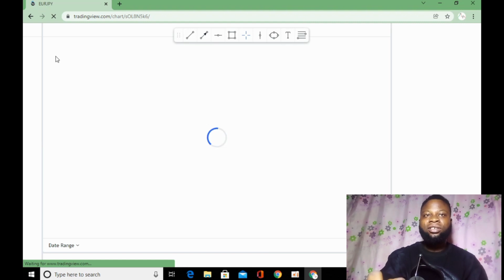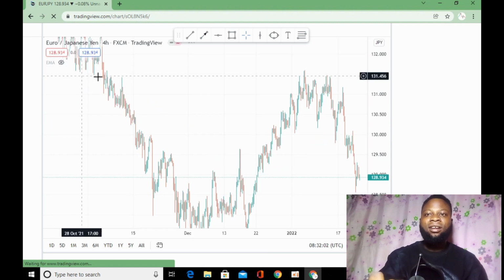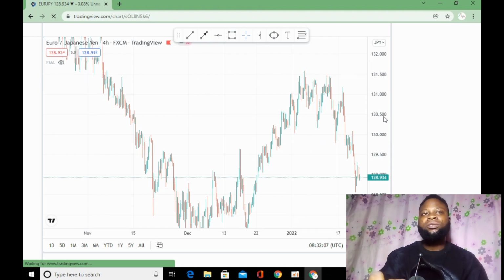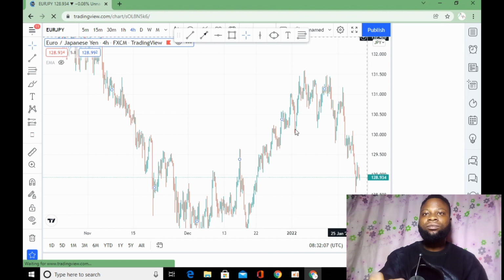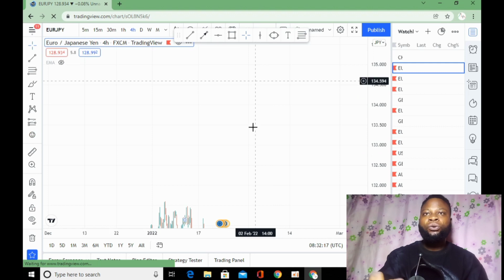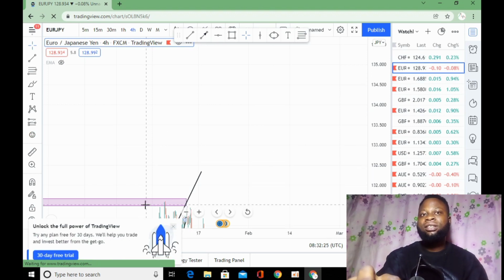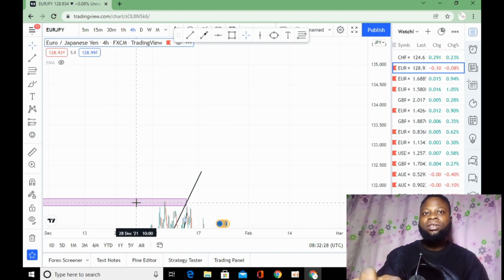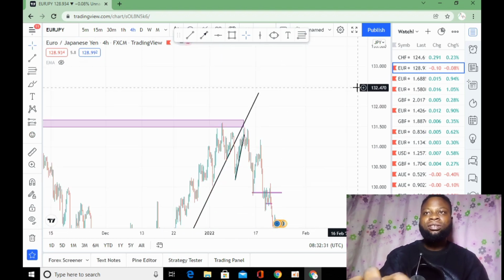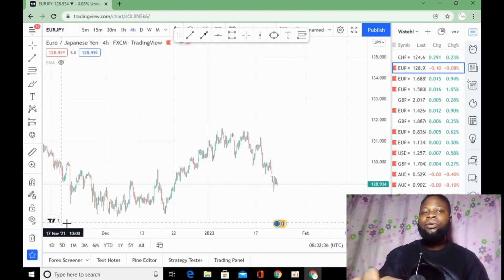I'm sorry, I have slow network. If your network is better than this, it will be fast. So this is how the charts look like. This is how the surface looks like. These are my watch list. Let me remove all these drawings. These are what I used to analyze markets maybe last week. Let me delete them.